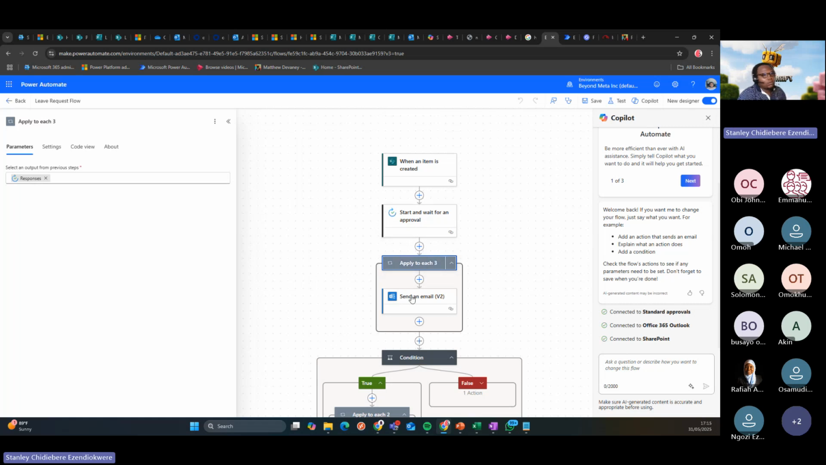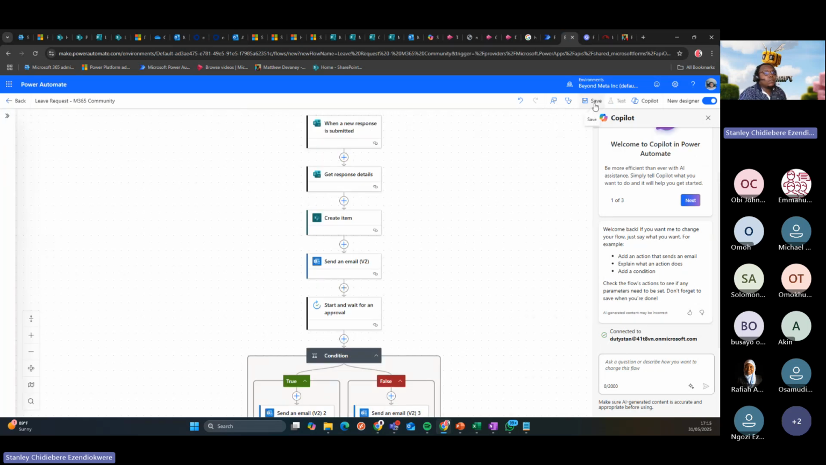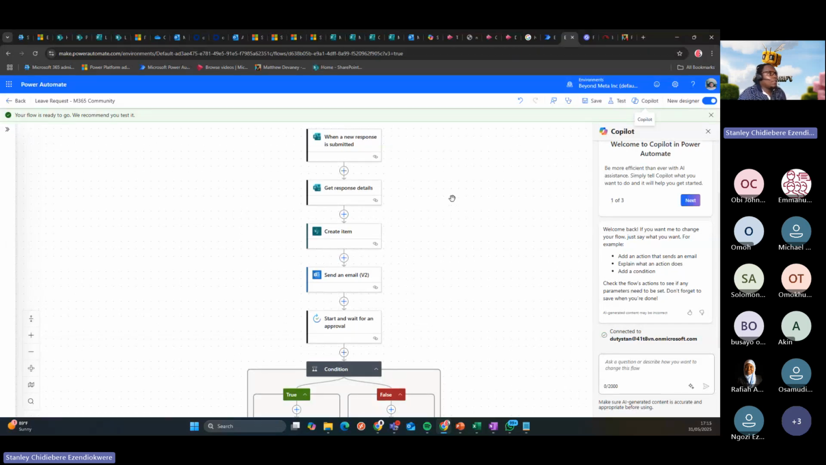Okay, then I'm trying to start an email. Okay, cool. Let's see, let's save this particular flow. So during saving our automation, the backend tries to confirm that this particular flow doesn't have any errors. Your flow is ready to run. We recommend you test it. Okay, moment of truth. Let's see.